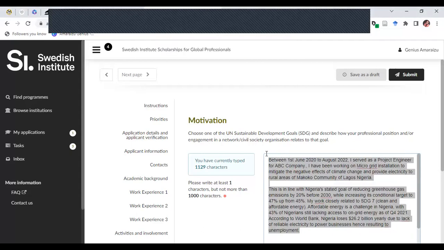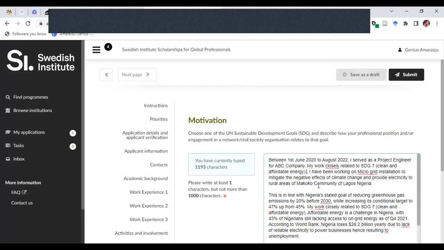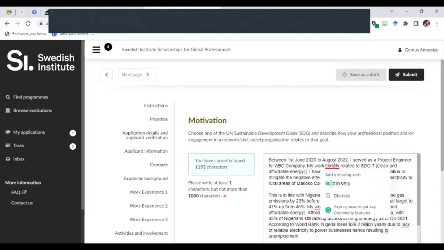Mind you, this is what we're working with at the moment. You can also do this way, and you bring this statement up here. There are many ways to write this, actually. What I wrote previously is good to go. This I'm doing right now is also good to go. Between 1st June to August, I served as a project engineer for ABC. My work is closely related to SDG 7.